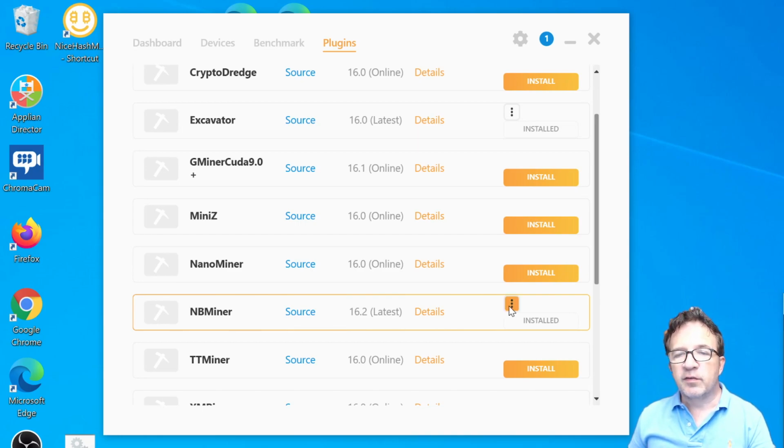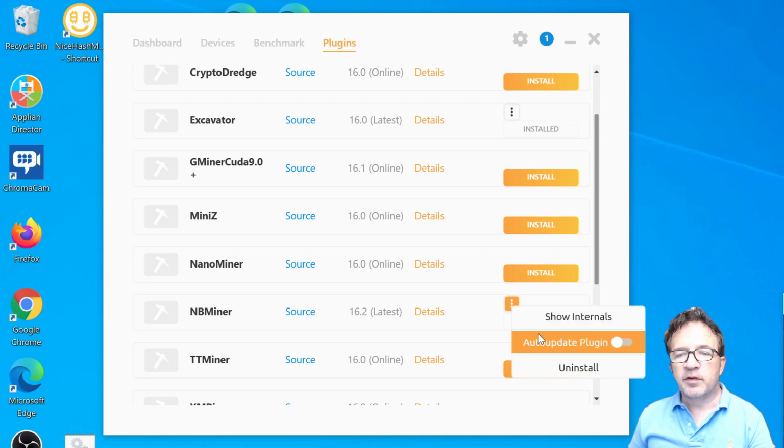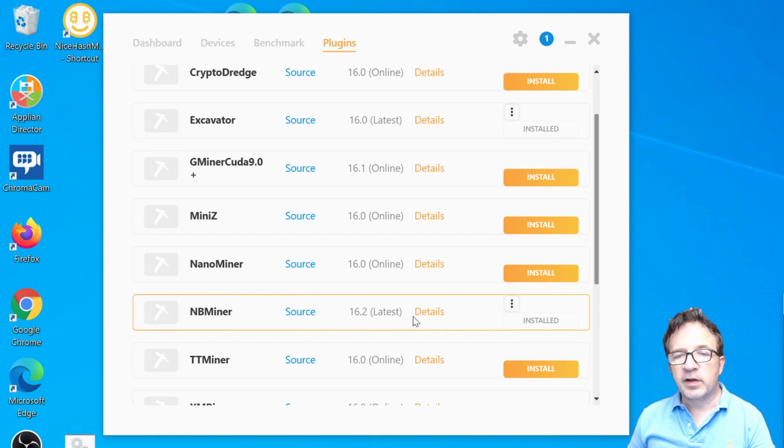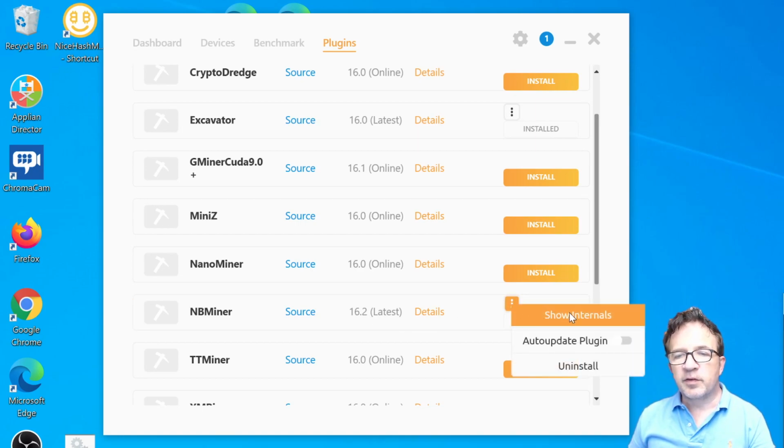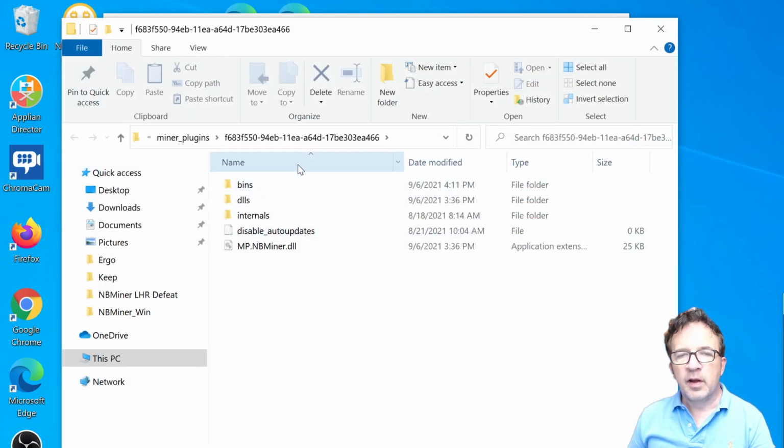If you're not using the latest version, click on this triple ellipsis and click on enabling the auto update of the plugin. You may have to close NiceHash down and start it up again for it to take effect. But you want to make sure that you're using the latest version of the miner. Once you're sure of that, click on the triple ellipsis and you see there's a show internals button here. Click on show internals. This is going to bring you to the location where NiceHash stores and keeps the miner. So NiceHash keeps this NBMiner within this directory.